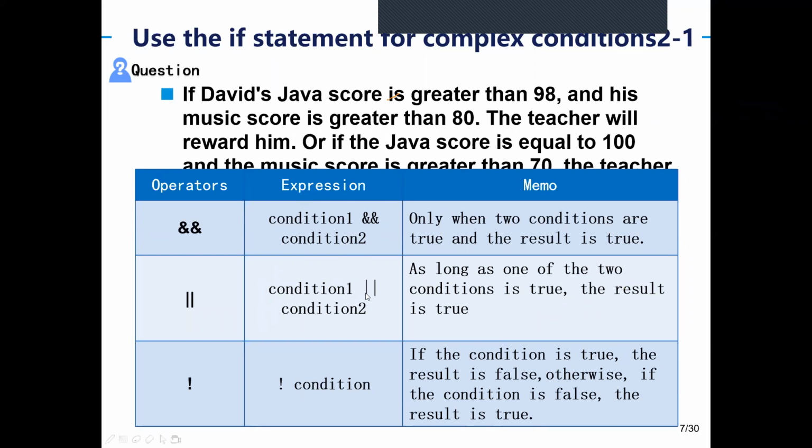Condition 1, logical OR, condition 2, as long as one of the two conditions is true, the result is true. For example, if condition 1 is true and condition 2 is false, the result of the expression is true because just one of the two conditions is true. Not condition. If the condition is true, the result is false. Otherwise, if the condition is false, the result is true.